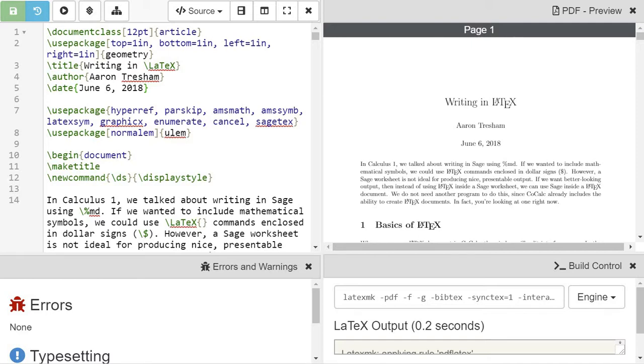In this video, we're going to talk about writing in LaTeX. So in Calculus 1, we talked about writing in a Sage worksheet using %MD cells, and we talked about using LaTeX commands to write certain math things by enclosing LaTeX commands in $ signs and so on. This time, we're going to talk about writing LaTeX documents as text files.